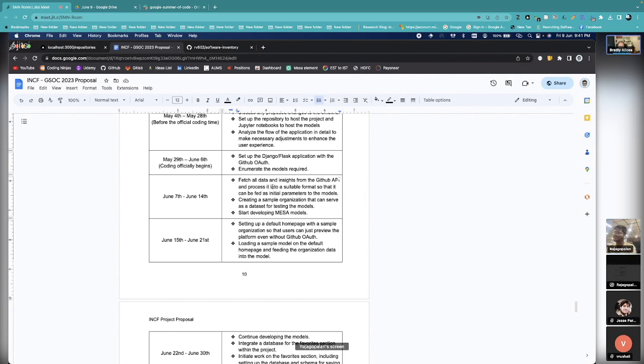I'm glad you're able to get it to at least this point, and then you have the things coming up. You're developing Mesa models. You're getting the GitHub API. Yeah, that's a good resource to use. My understanding is it's a bit hard to use, but that's fine. We were talking about using that for scraping data at one point.